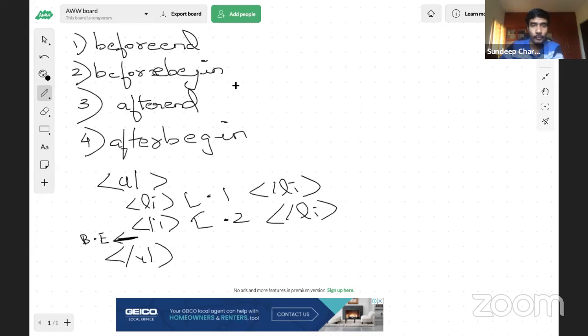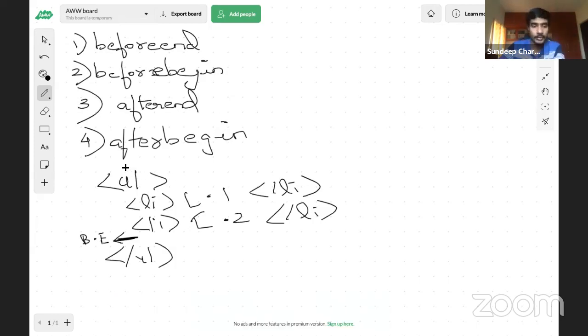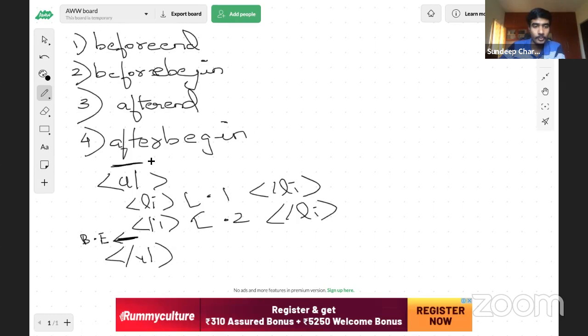All right. Before begin is something which comes before the opening tag. This is the position, so this position is called as before begin. All right. After end, you could have already guessed, it is something which comes after the closing tag. So this is called as after end, and after begin is something which comes after the opening tag. So this particular area is called as after begin.